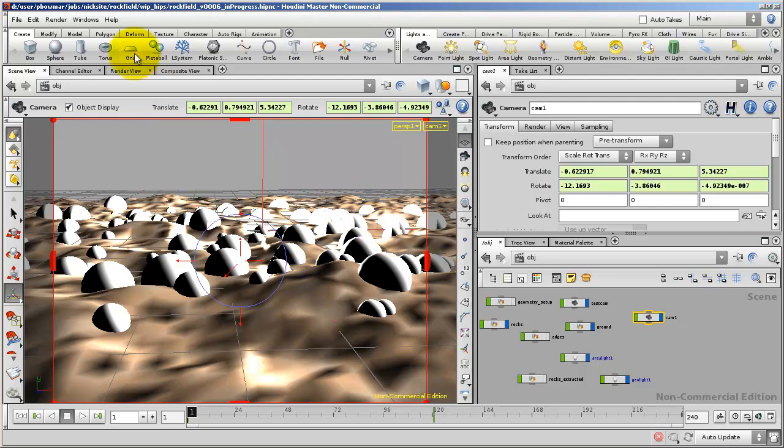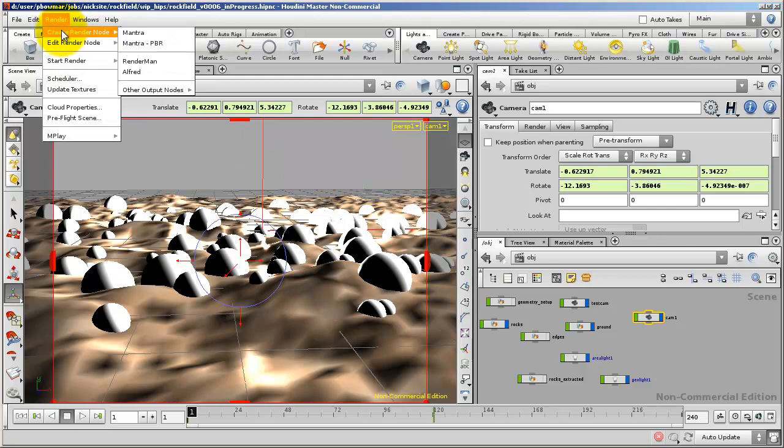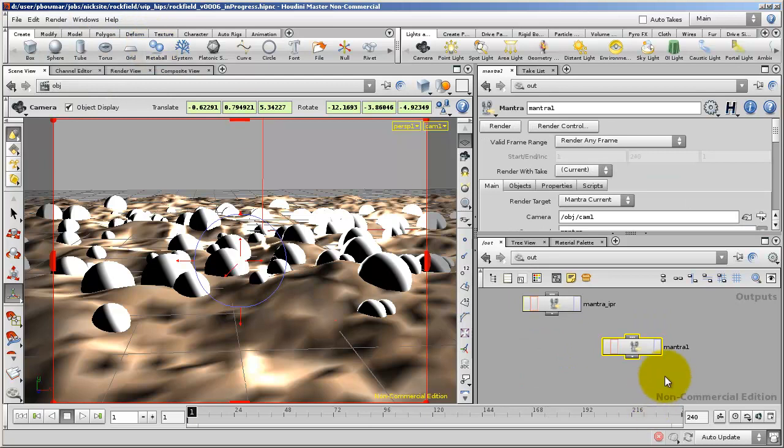So I'm going to create another ROP, go to Render, Create Render Node. I'm using physically based rendering, so I'll use Mantra PBR to create a new node. And instead of Mantra IPR, I'll rename this one Mantra Low Seek. Low_seek. So that stands for low quality sequence. I'll set the frame range to be 1 to 120.